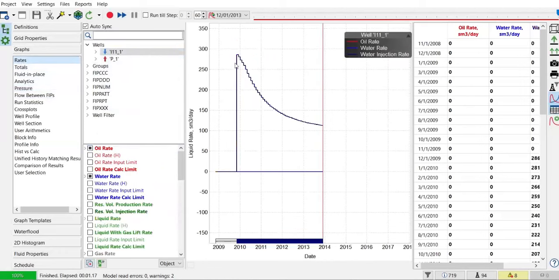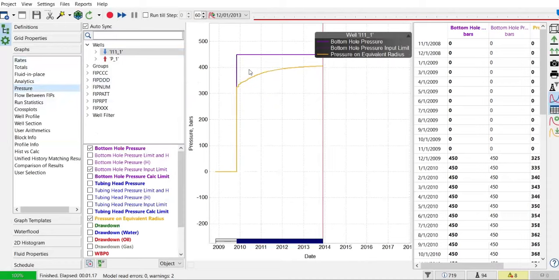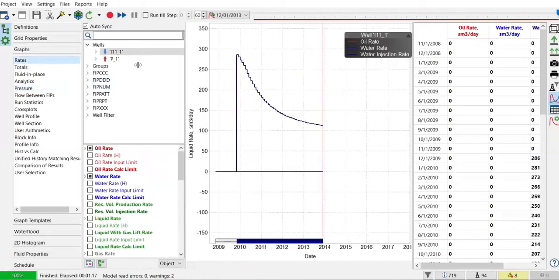And if you go back to the rate, you can see that the flow rate decreases. Why? Because if we go back to pressure, now the difference between the bottom hole injection pressure and the pressure on equivalent radius keeps decreasing. So it's like the reverse of drawdown. So it's the injection driving force, the difference between bottom hole injection pressure and pressure on equivalent radius, or average reservoir pressure. The difference becomes smaller and smaller, and that will result in the decrease in production rate.